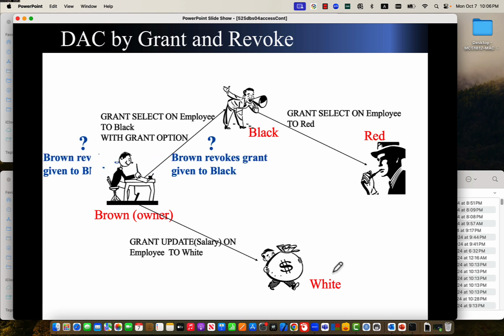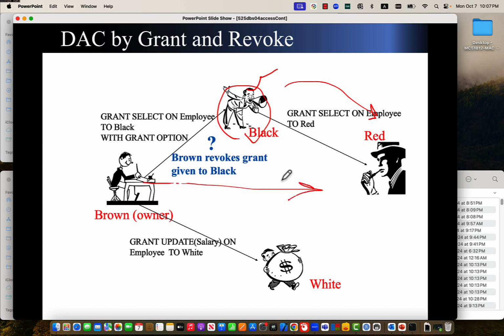Brown revokes the grant. Then what should we do? So Black is out from here. Then what about this guy? Cascading effect, or we leave it, or this guy can directly make another statement. All different things are possible, right? Everything is possible, but it needs to be defined and specified.